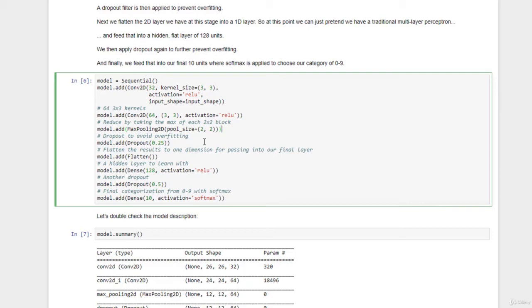Note that the pool size can be different from the underlying kernel size from the convolution you did. Really, this is just a technique for shrinking your data down to something that's more manageable. At this point, we'll do a dropout pass to prevent overfitting. We will then flatten what we have so far. That will take our 2D data and flatten it to a 1D layer.